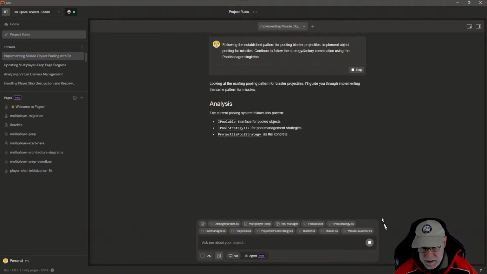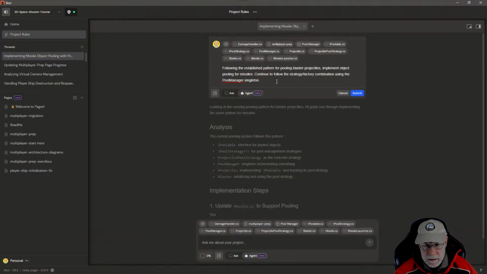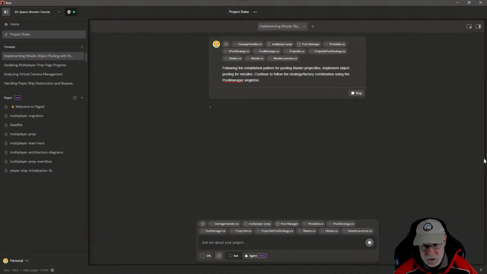You know what? I'm going to stop it. And I'm going to put it in agent mode. And click submit to basically reissue this prompt. But in agent mode, it will actually apply the changes. If you just put it in ask mode, it'll tell you what to do, but it won't actually do it.